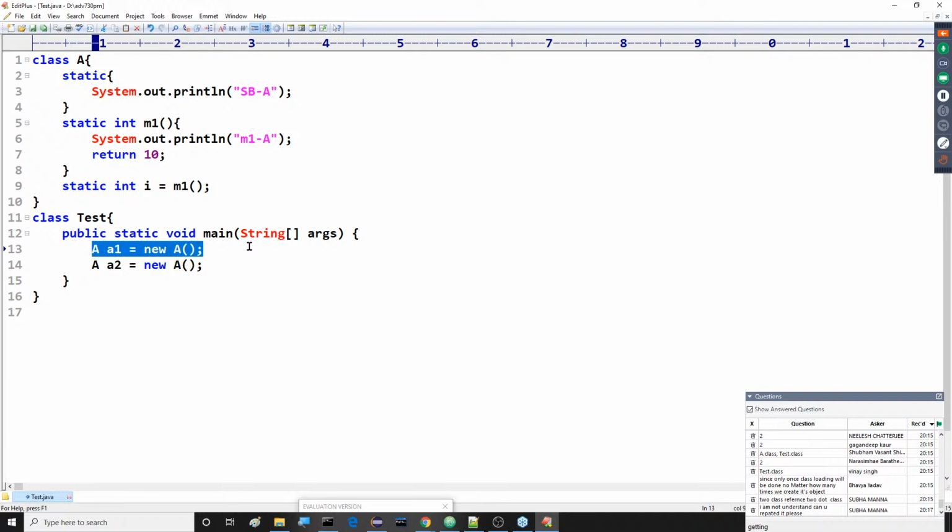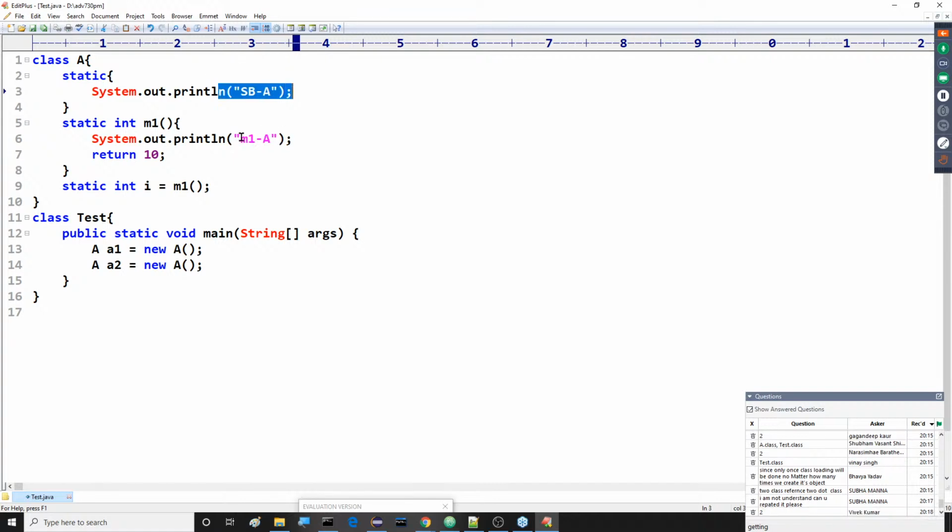First object will be created. So with respect to the first object creation, which output are we getting totally? If you observe this output totally, SBA and the next one is M1A. This is the output we are getting. That's okay. Leave this one. Then after that, JVM encounters the second object creation statement.